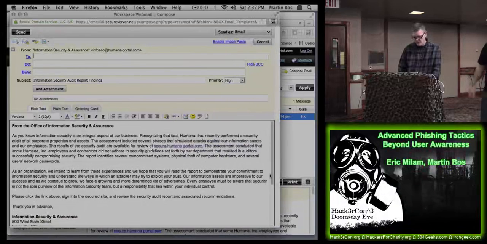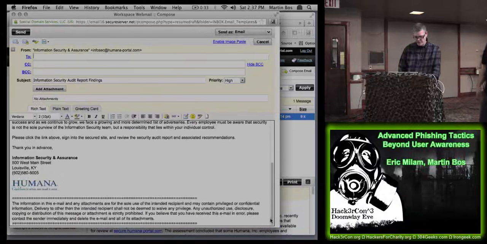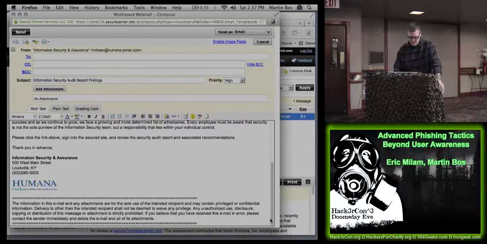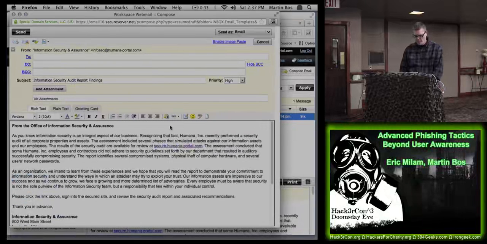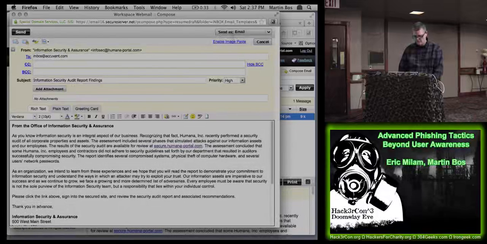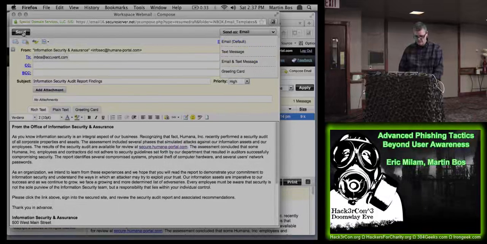So here's our email, like Eric was showing you. You can see at the bottom we got the actual Humana footer down there, so it's legit, right? Because we got that. We call it information security audit report findings, the whole nine yards. The priority, of course, is high, so it gives it that red exclamation mark for you. And so we'd send that off. Like so. Oh, whoops. Whatever.